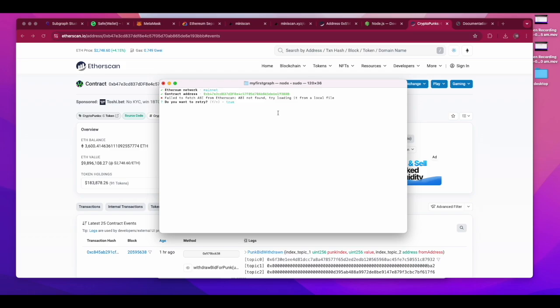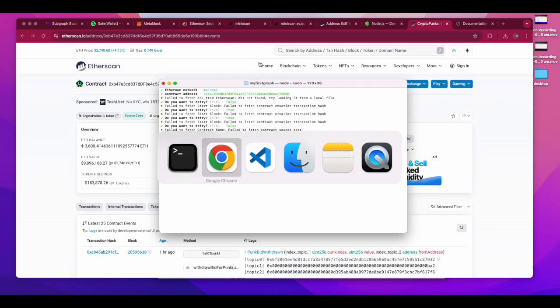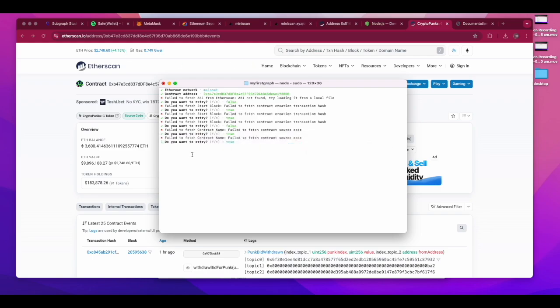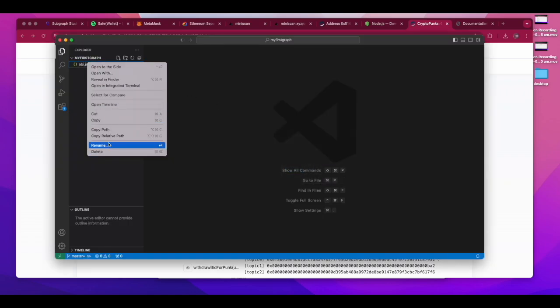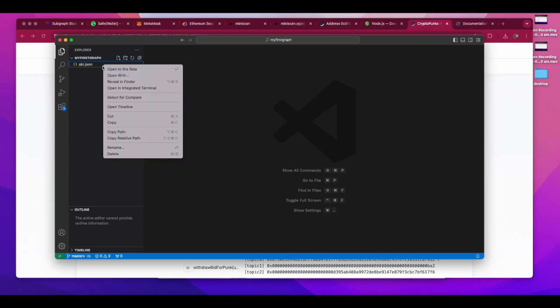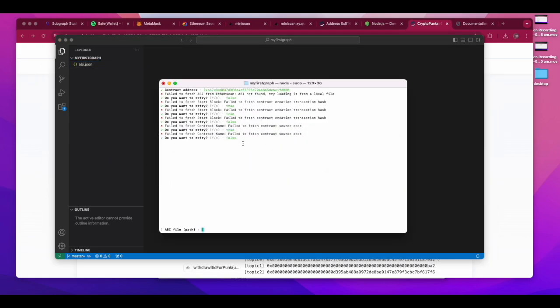So I will now add the path to my ABI. So I will hit no. Okay, so I will pick up the address, right click, copy path. Relative path will be the exact name. And I will put the path.